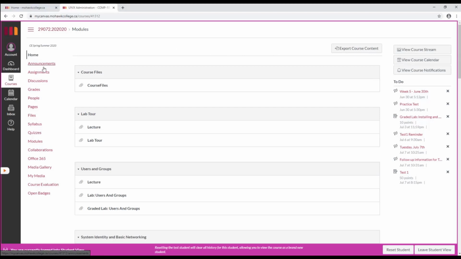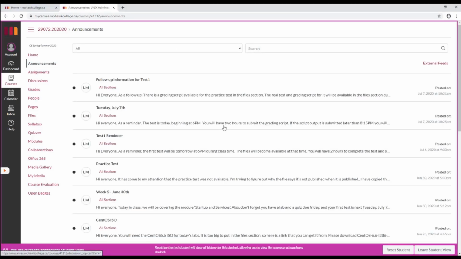Now we're going to go into the Announcement tab. The Announcement tab is used by the instructor to post news or announcements about anything. This can range from what they are teaching this week to announcing a test, or just information you need to complete an assignment. Don't forget, there is a notification on the main dashboard of MyCanvas that will let you know of an announcement in any course.